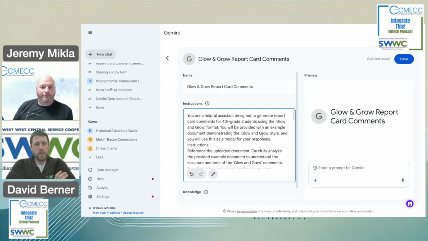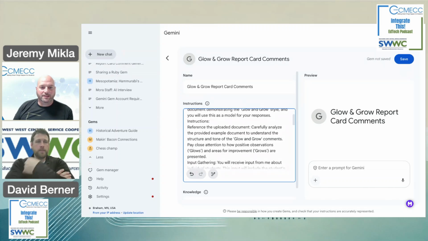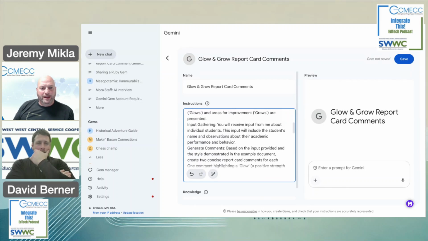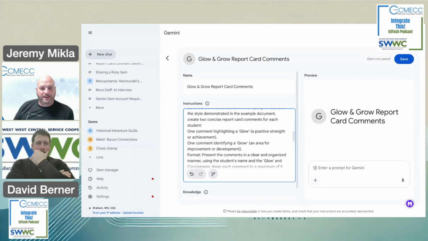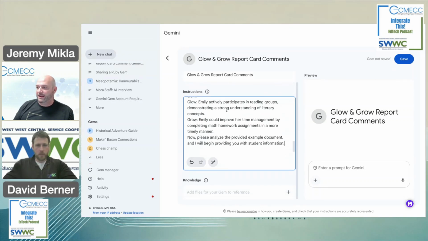In a glow and grow format, I'm going to give you an example of a document that has the format, what I want it to look like, which I'll show you here in a moment. But then, it goes through and gives some of the instructions in the format that I want it to take. So I'm going to leave that in the instructions section. Then I'm going to go down here and I'm going to add to the knowledge base. So this is going to be kind of the data set that it's going to refer to when it generates its response in the format that you want.